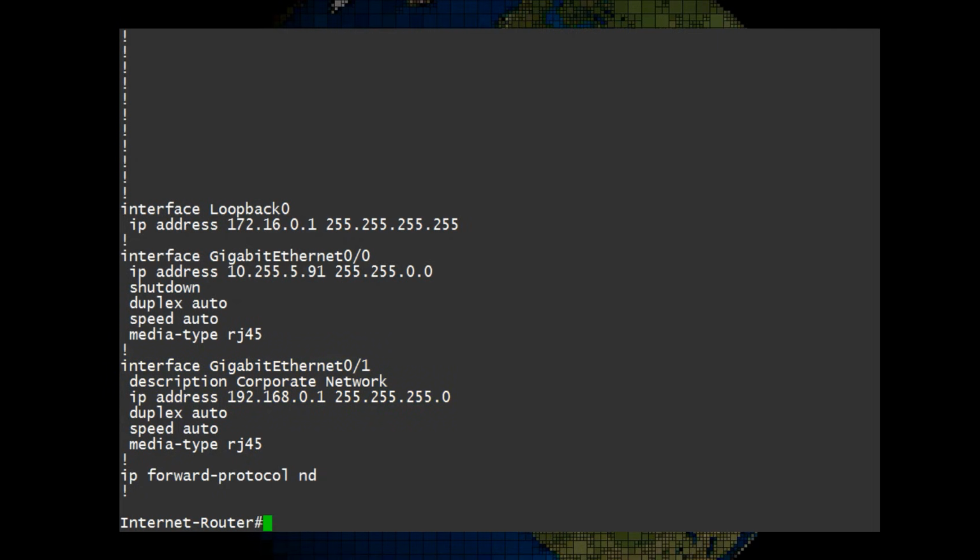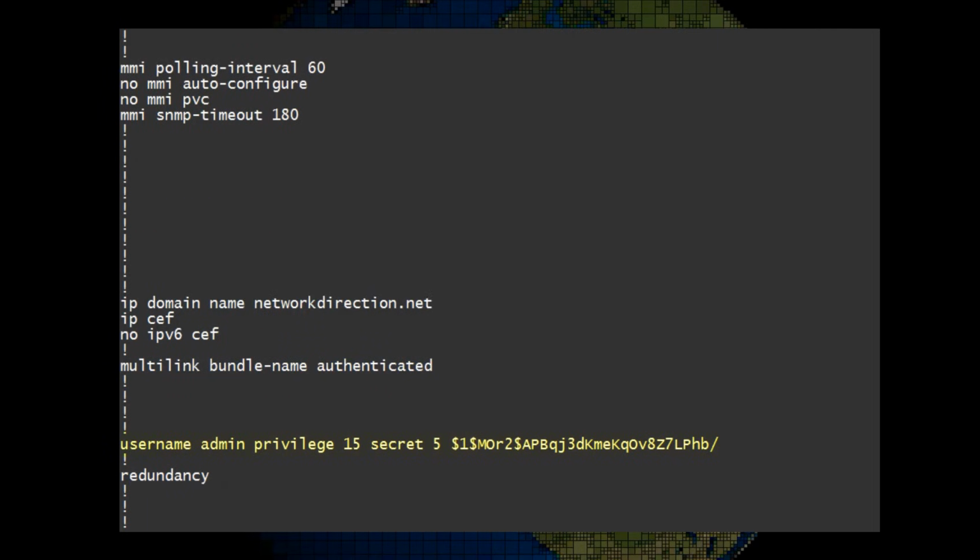This running config is also the reason we used the secret keyword earlier when creating an account. This is called type 5 encryption, which is a strong form of encryption. A regular password uses type 7 encryption, which is easily broken. If you don't believe me, just Google decrypt type 7 password if you'd like to see what I'm talking about.